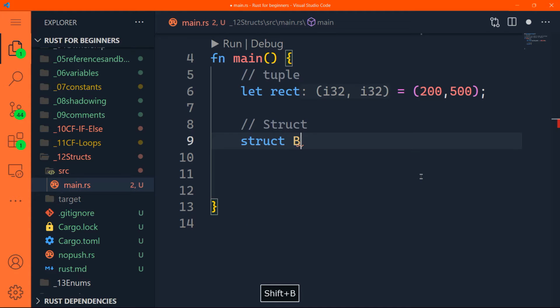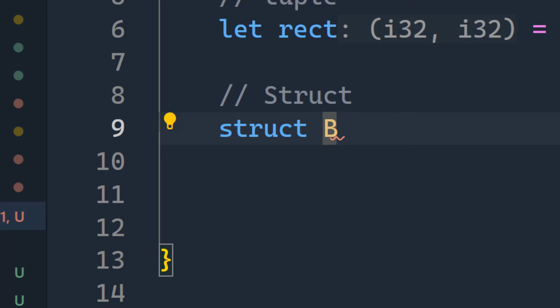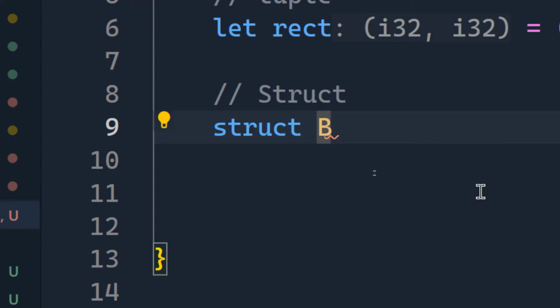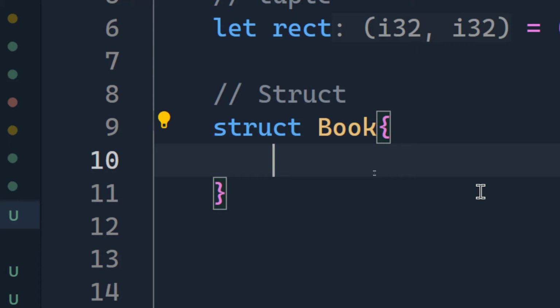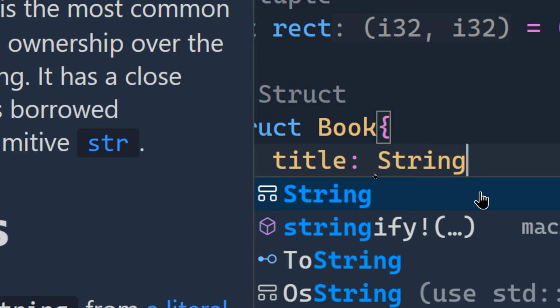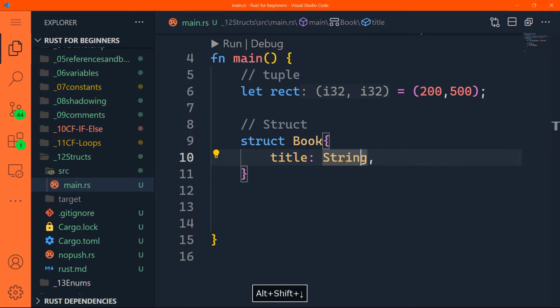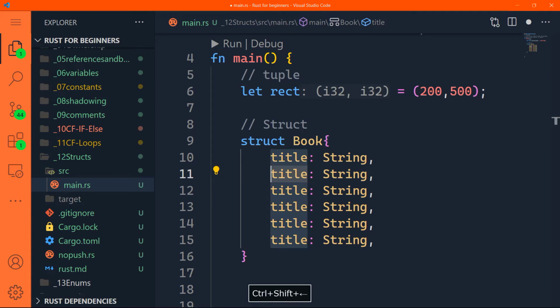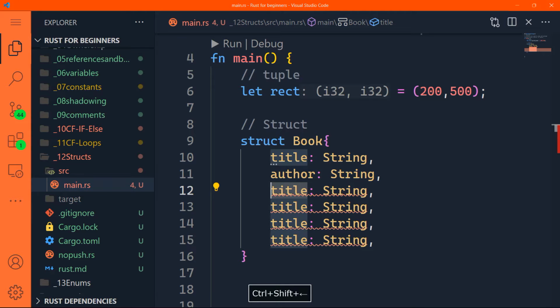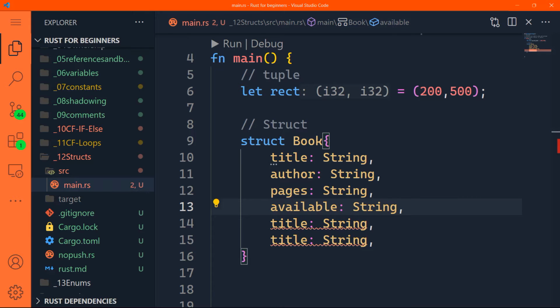So let's have a struct of a book, for instance. We'll start by typing the keyword struct, and the name of that struct, in our case, is Book. You will open and close curly braces, and inside here you will have different fields. The first field here is title. The title has a data type of String. We can create more of those. So we can have a title, an author, and a number of pages, for instance, that's going to be i32, or u32 rather, because it's positive. Also, we can have a boolean value, which is available or not available.